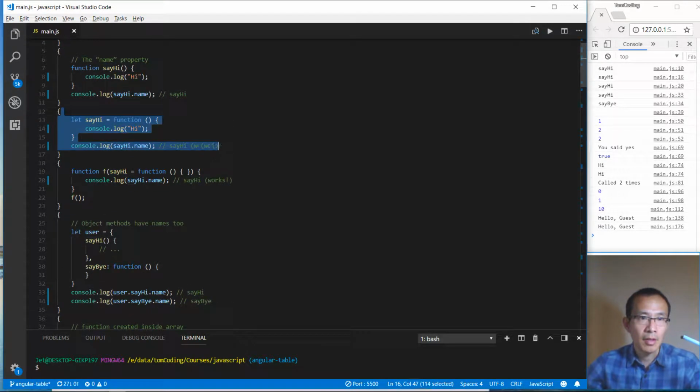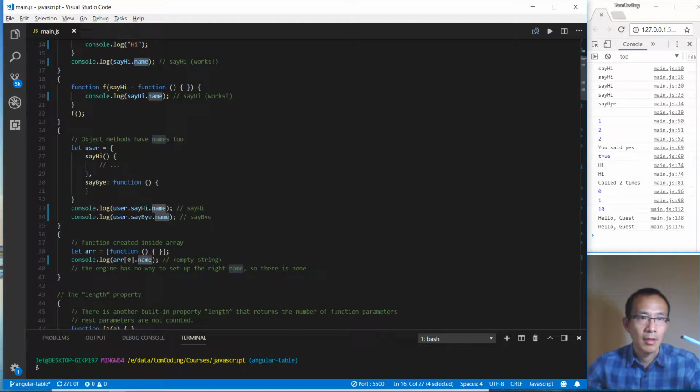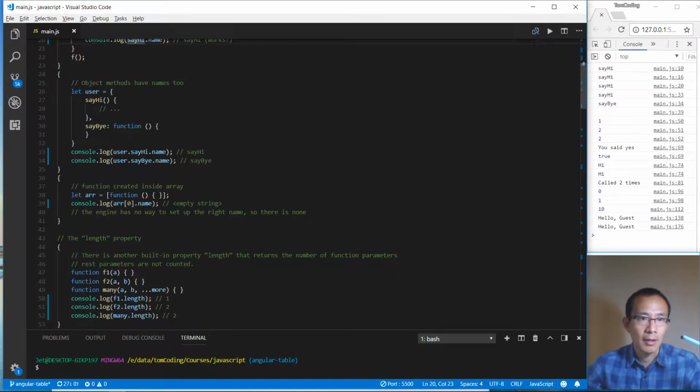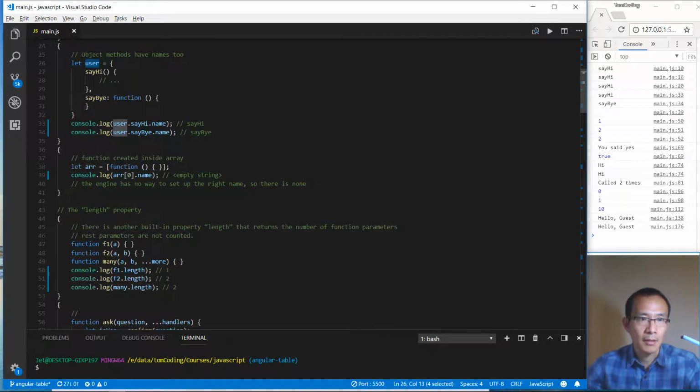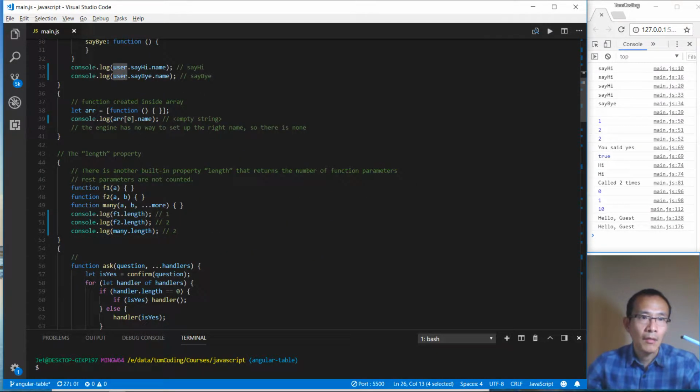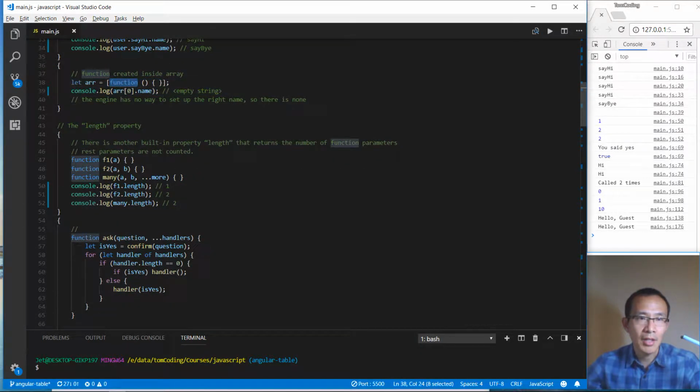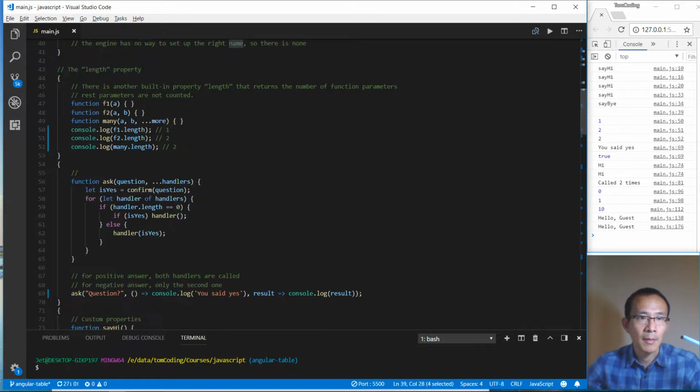This is the function expression. The name property still works. And for this one, we define a function expression inside the function parameter. It still works. It also works under an object. And for this one, it works inside the array. Because currently this function doesn't have a name, so the name won't give you anything, it's empty string.